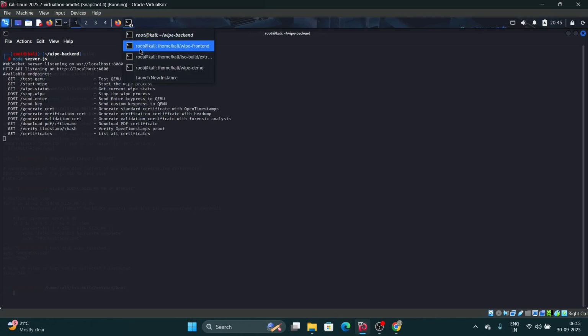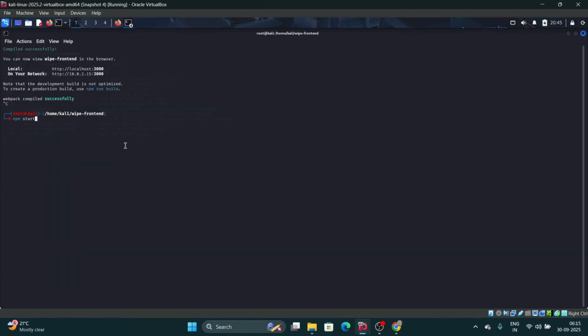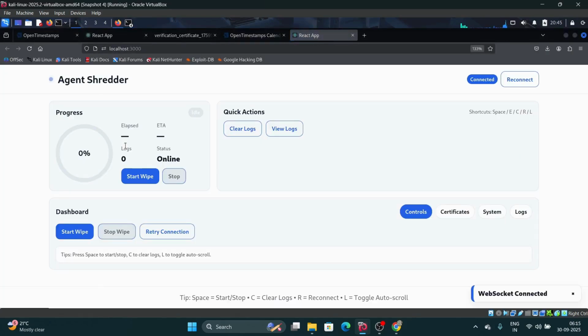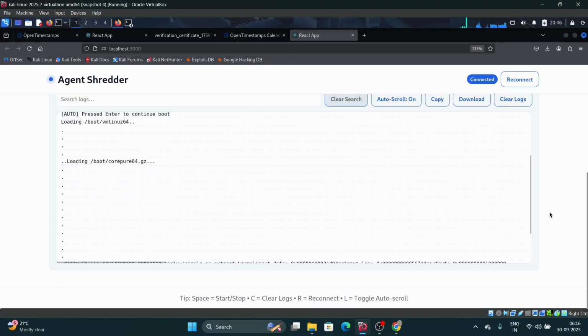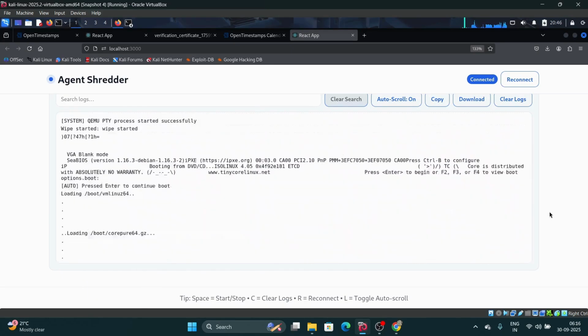We've added sensitive data to act as a real-world file. Next, we have prepared the ISO image. Inside the image, you can see the wipe script. We execute the wipe command through our Node.js backend server, while the front-end dashboard monitors everything live.